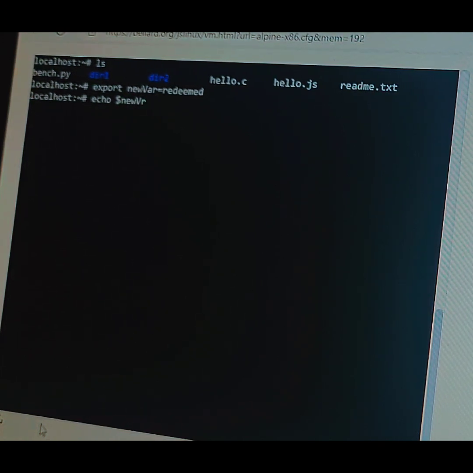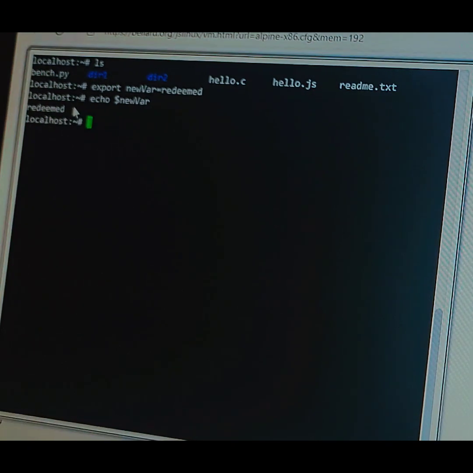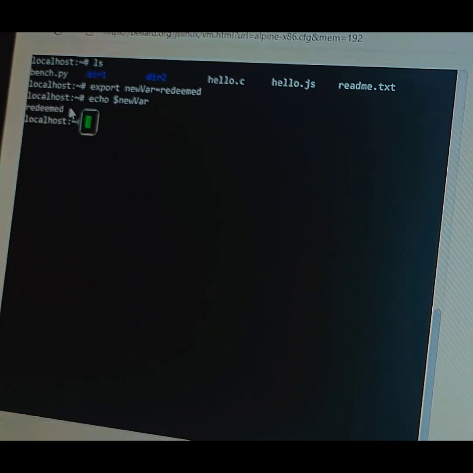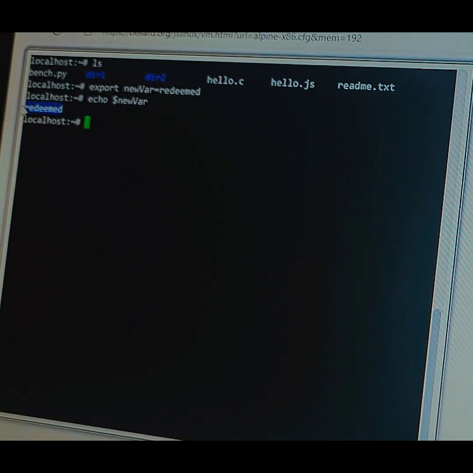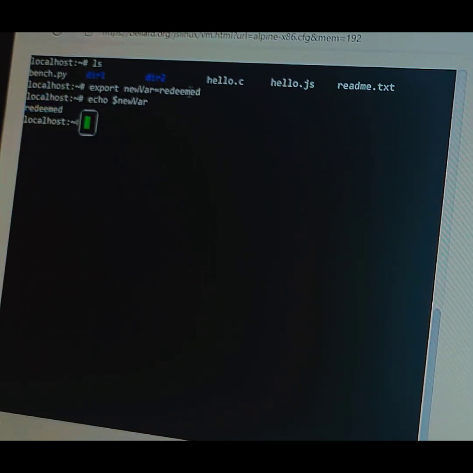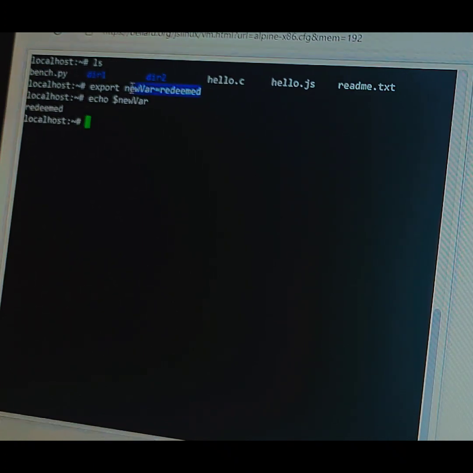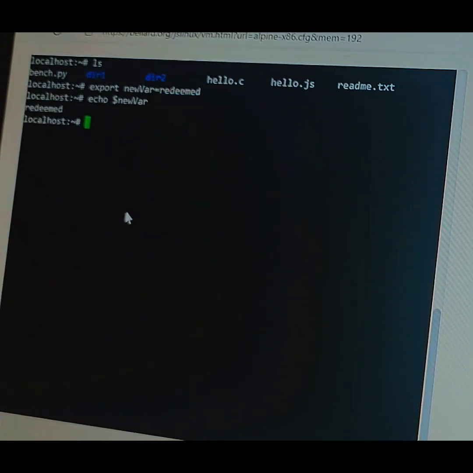So we want to see it. We want to see our new var. So all we have to do is to enter, and as you can see here, you have your variable called redeemed. I hope you can see it's right here. This is a variable we created. This is how you create a variable. Export new var equal. You make sure you stick the equal with the word you want to put in your variable. You want to call your variable with, and then echo $new var, and then you can see it.